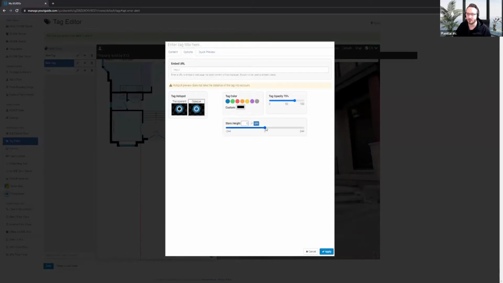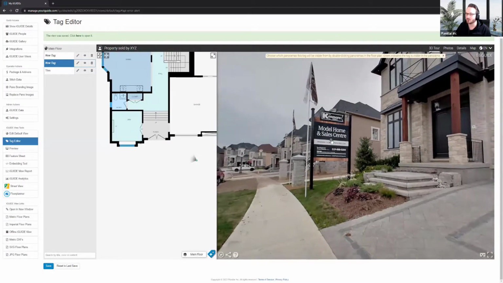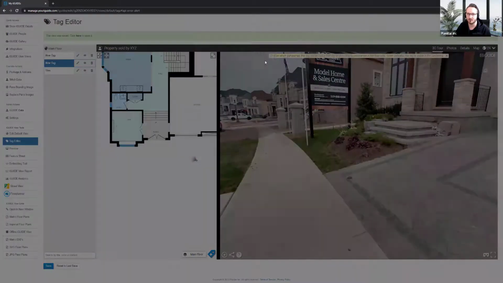Options, opaque, fully, choose the custom color. I'm just going to go black for that one, because why not? Apply, and then click the tick box. It's placed. Now you can't see it here. So what you want to do is actually bring that line in. So we'll delete that tag.